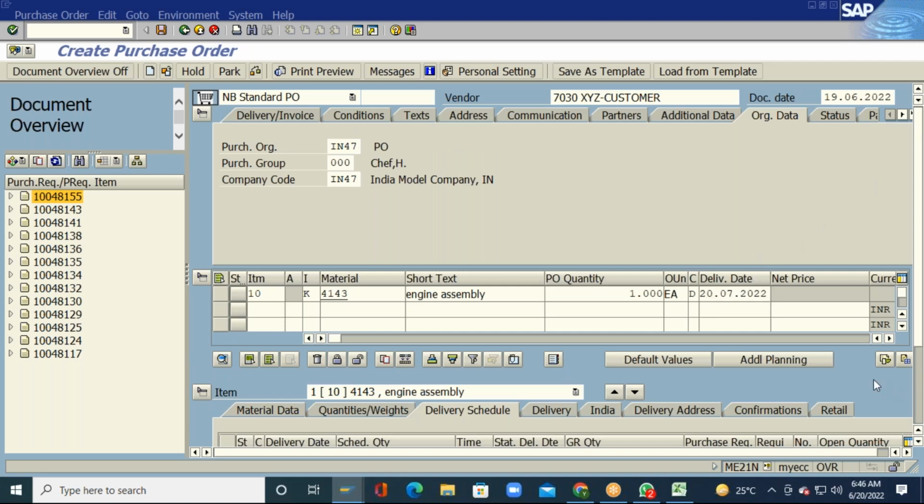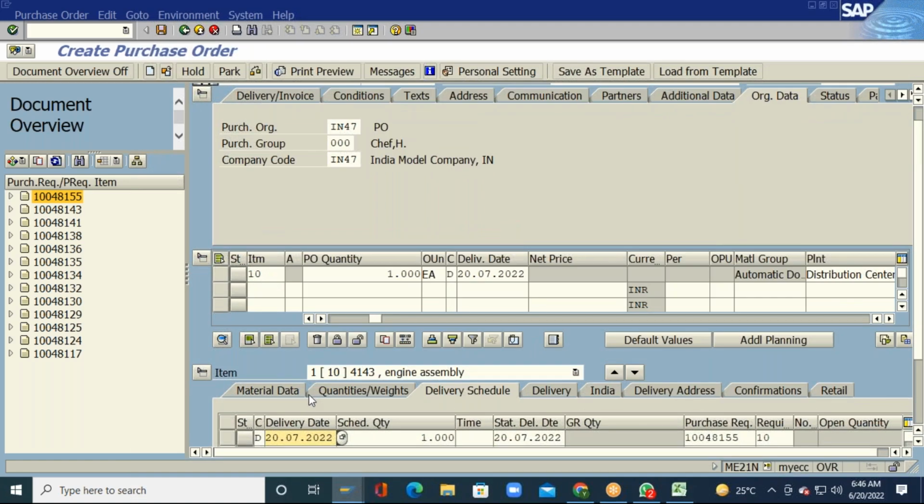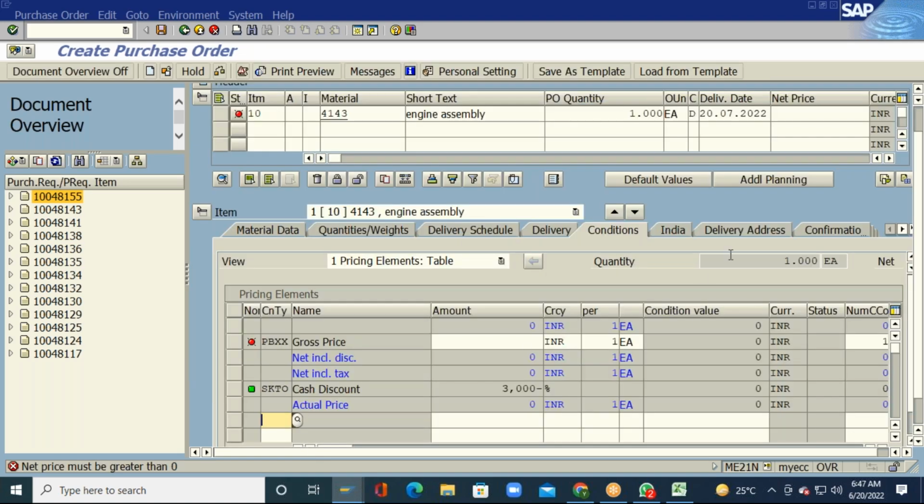So what are the observations over here? Here you see the net price field is a non-editable field. Also there is no net price. Also the currency, the per unit and order price unit, as well as there is no conditions tab over here. So you see there is no conditions tab, right? If I remove this K, it becomes a normal procurement scenario where you need to enter a price. Also you need to enter a per and order price unit and currency. Also the conditions tab comes.